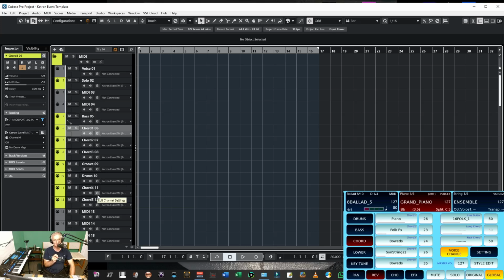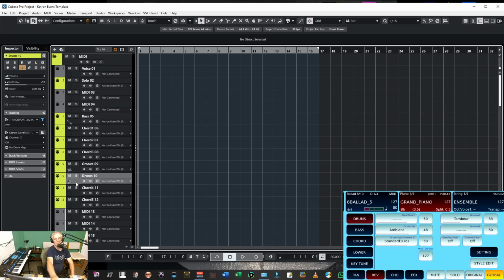You must have identical channels on Ketron Event for transmitting and receiving messages, and you must have them on Cubase. So those channels are actually default channels by Ketron. That's why I have those channels in my Cubase setup. Now, channel number 9 is groove, channel number 10. If we go to channel number 10, we have drums. So that is what we have here. Those are the main tracks of one MIDI style.